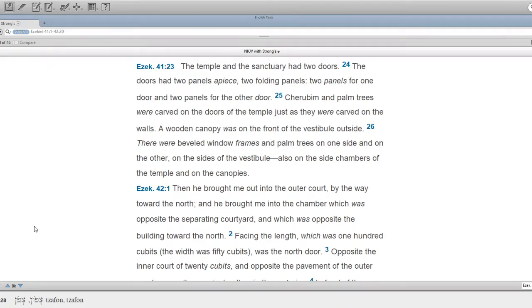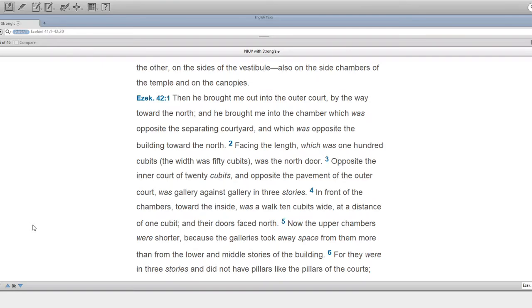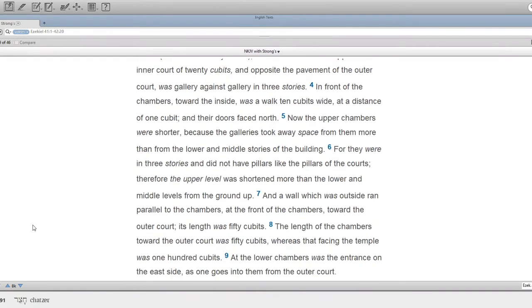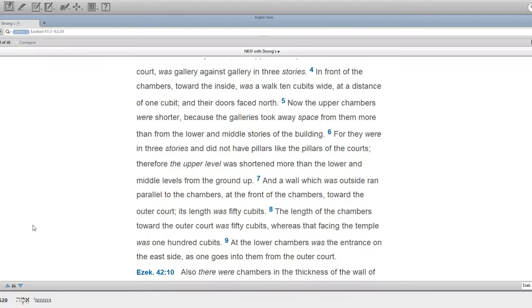Then he brought me out into the outer court, by the way toward the north, and he brought me into the chamber which was opposite the separating courtyard, and which was opposite the building toward the north. Facing the length, which was 100 cubits, the width was 50 cubits, was the north door. Opposite the inner court of 20 cubits, and opposite the pavement of the outer court, was gallery against gallery in 3 stories. In front of the chambers, toward the inside, was a walk 10 cubits wide, at a distance of 1 cubit, and their doors faced north.